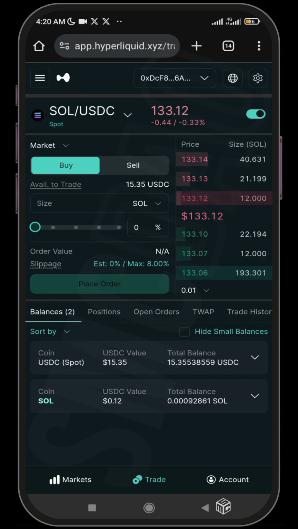The process is the same for all the tokens. Just select the token you want to swap. Choose if you want to use market or limit order. Input your size, then place order. The process is the same. So that's how to swap tokens on Hyperliquid.